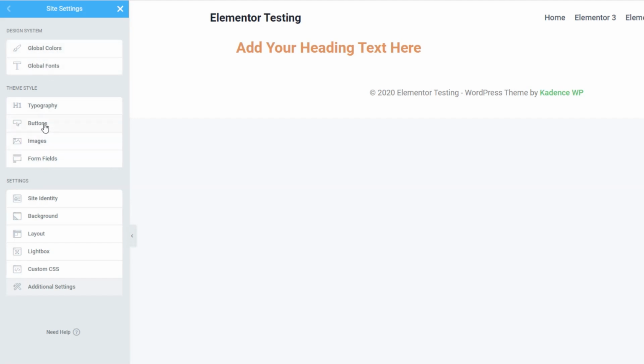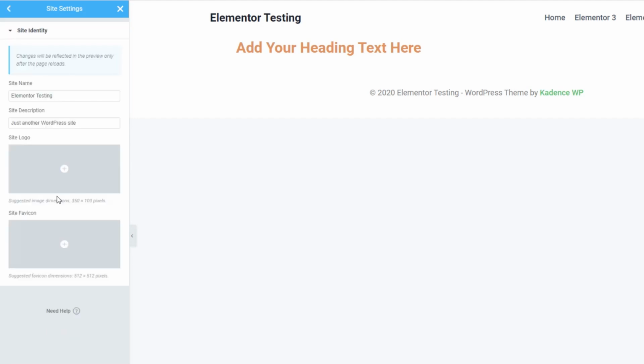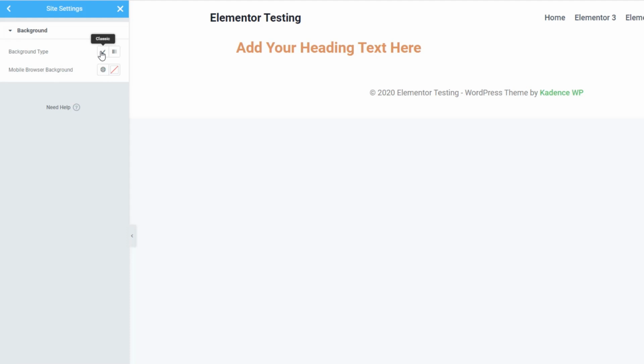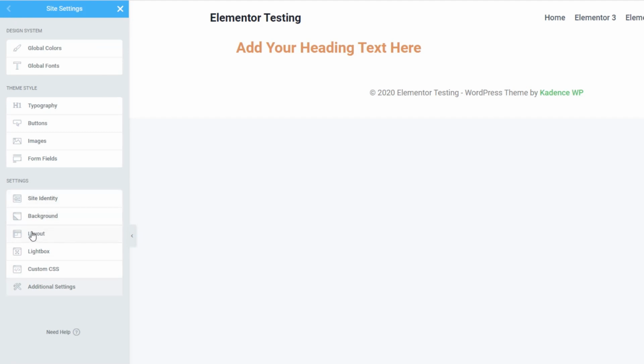The other changes here in Elementor 3 related to site settings is this settings area. Site identity, background, layout, and custom CSS. Those four are pretty much universal options in the WordPress customizer. And Elementor has moved those into the Elementor editor. So, for example, you could upload your logo here, change the site name, site description, and the favicon. You can set your background. It can be a solid, a gradient, or an image. Okay, so these are standard WordPress things.